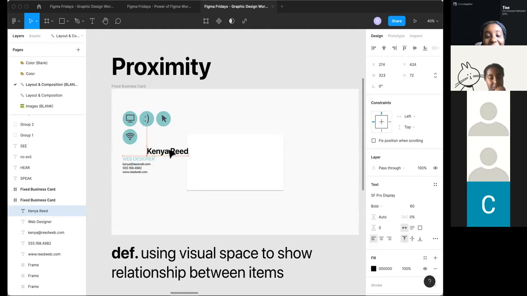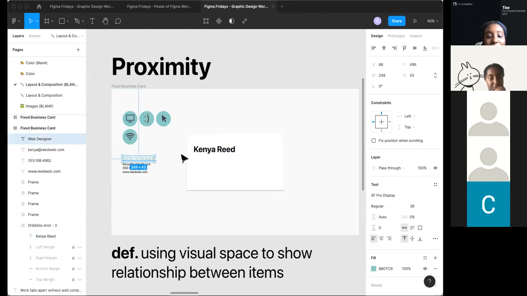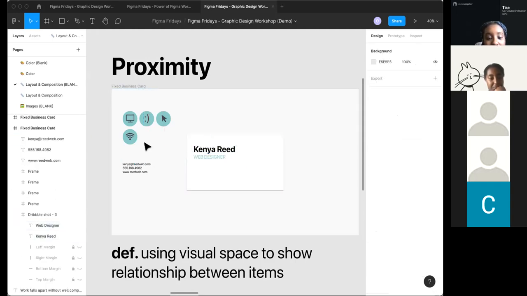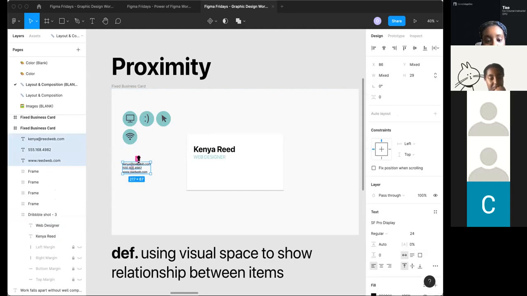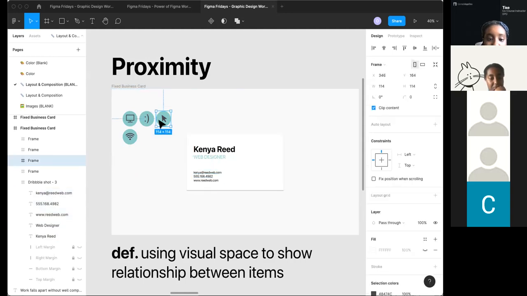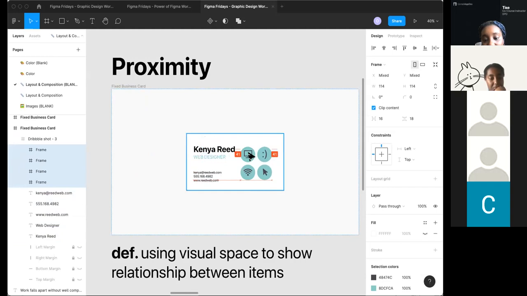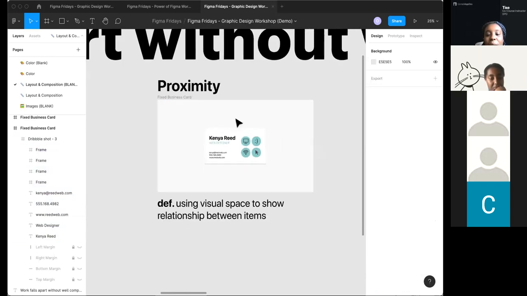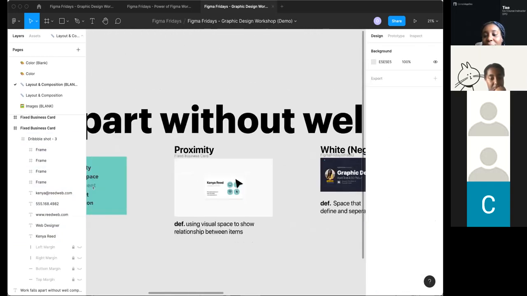Okay, I guess I'll do it. Like before, I'll keep the text on one side, but I'll probably put all the graphics together. So I'm just going to group this here, and then I'm just going to move it here. And yeah, it's a pretty cute business card in my opinion for a web designer.